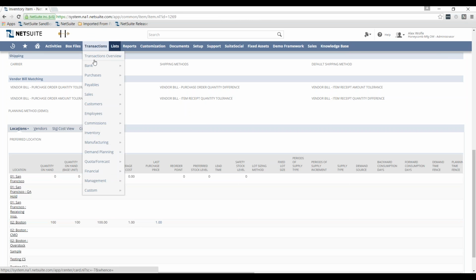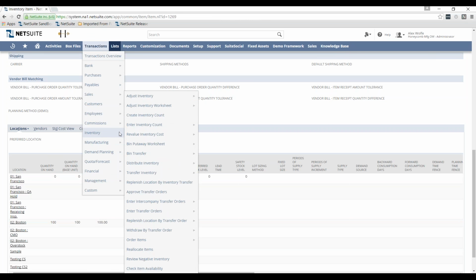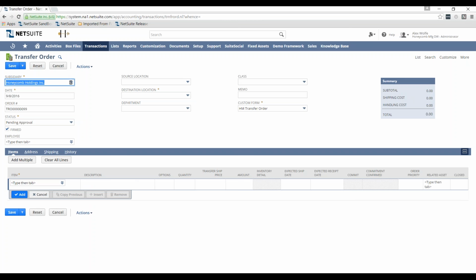So we're going to go into transactions for inventory and enter a transfer order. We're going to do this for our manufacturing company. And with many transactions in NetSuite, you have the ability to choose the status. Do you want someone to have to approve these? Do you want them to automatically be approved? In this case, because I'm in admin role right now, I'm going to set it to approved, already pending fulfillment.